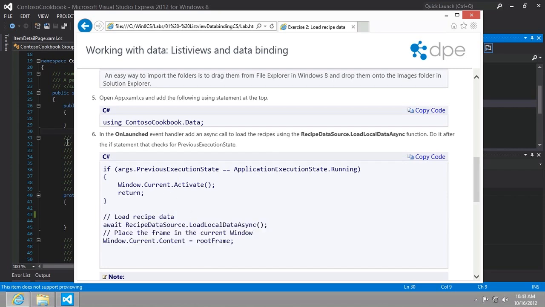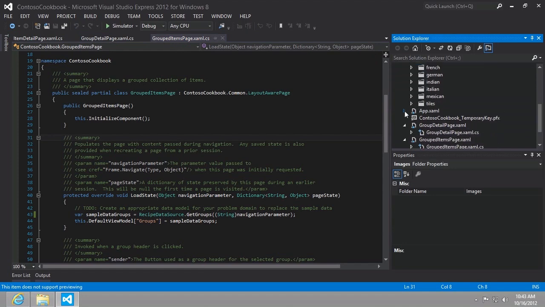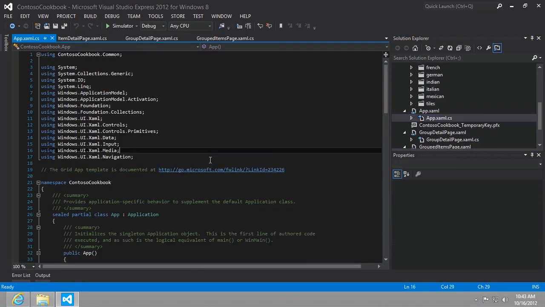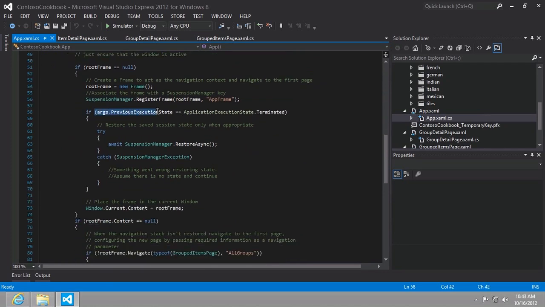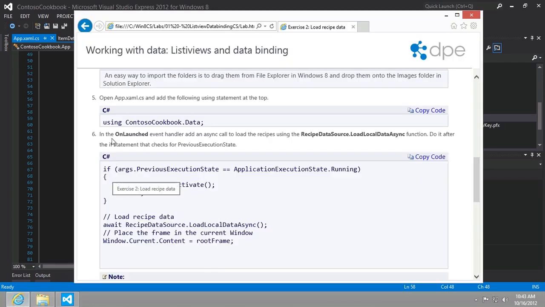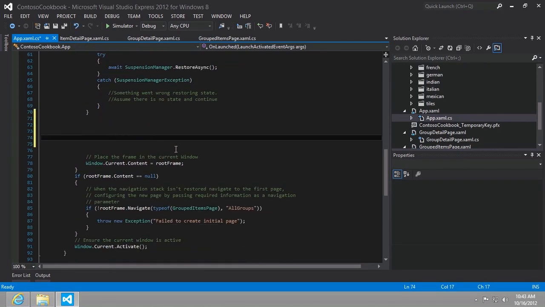And so we're going to want to, first of all, go to our app.xaml, which we said was the starting point for our application. And then it says we want to drill down and look for this check to see the previous execution state. I think that was the instruction, right? In the OnLaunched event handler, add an async call to load the recipes using the RecipeDataSource.LoadDataAsync function. Do it after the if statement that checks the previous execution state. So here's that if statement. So I would expect to put it right there.